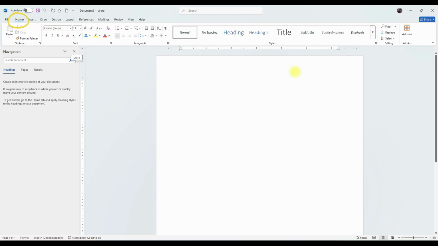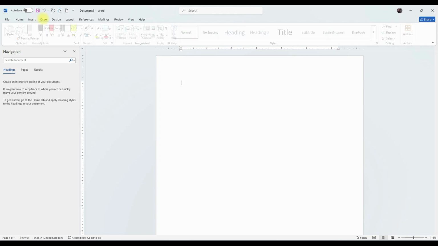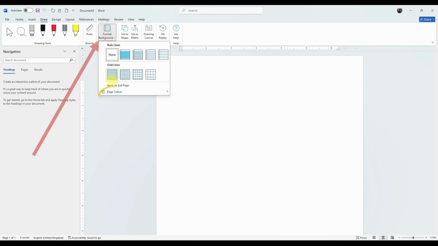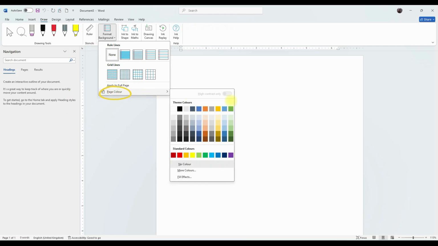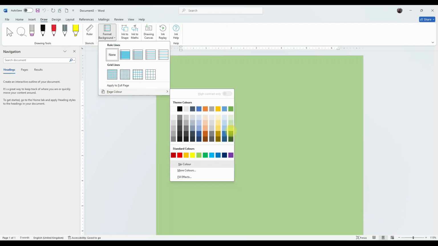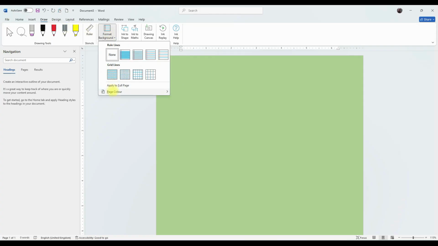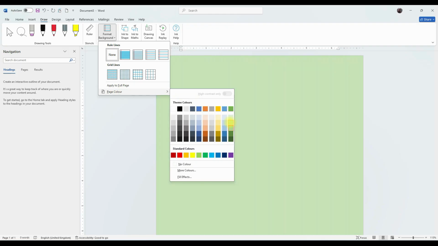So you're in the home page, go to Draw, Format Background, and then you'll see Page Colour. So let's pick nothing too harsh, but nothing too soft. No, that wasn't the green I liked. Doesn't matter, I shall go in again. I like this green.